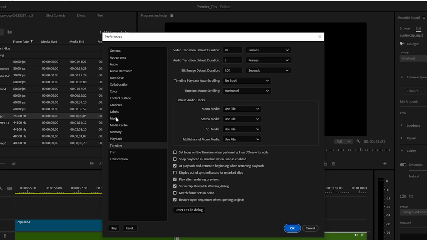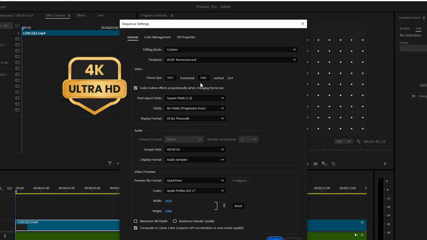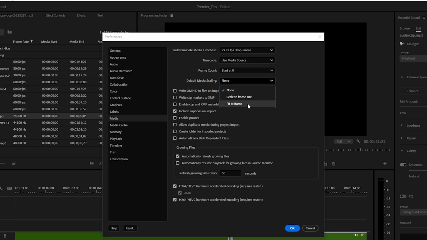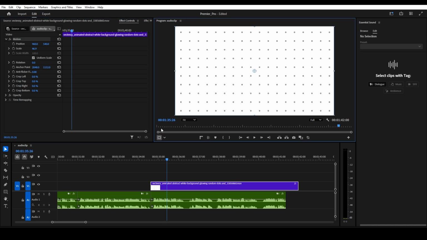Now let's move to the Media tab. If you're working with footage larger than your sequence, like 4K videos in a 1080p timeline, you'll always have to scale it down. To save time, change the default media scaling to Set to Frame Size. This way, when you drop footage into the timeline, Premiere Pro will automatically scale it to fit.